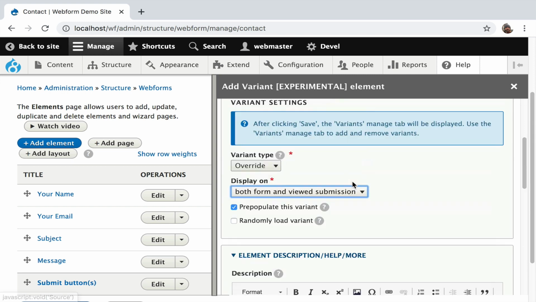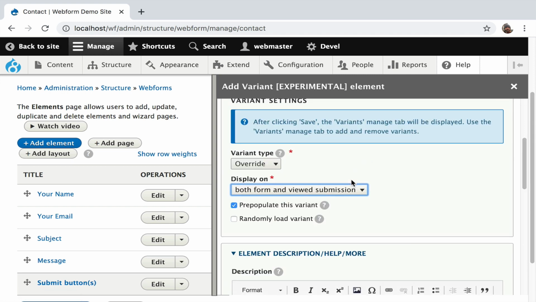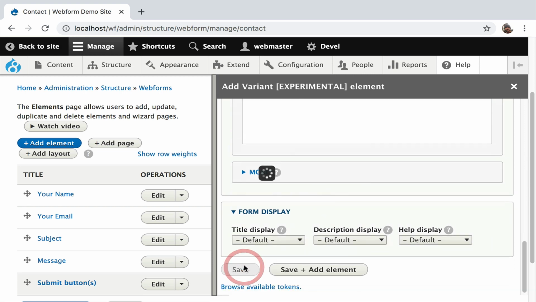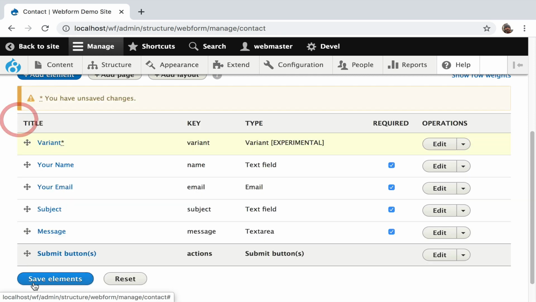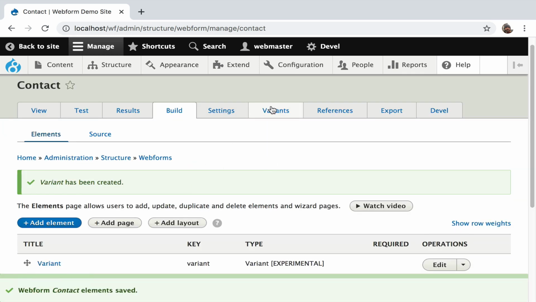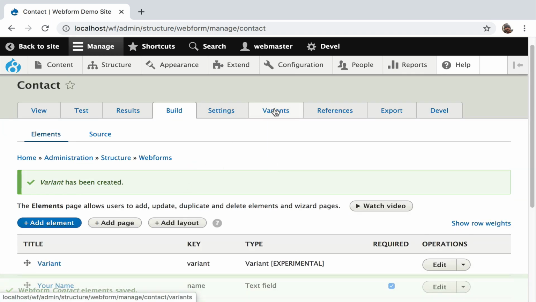We're not going to add any more settings, but we have our variant type override. We're going to display it. I'm going to hit save. I'm going to add the variant at the top. It doesn't have to be there, but it just helps. And you'll see this variants tab has appeared. I'm going to go over to here.